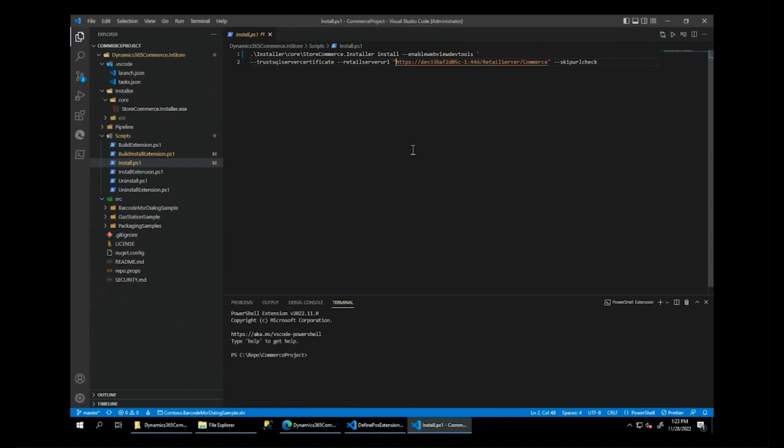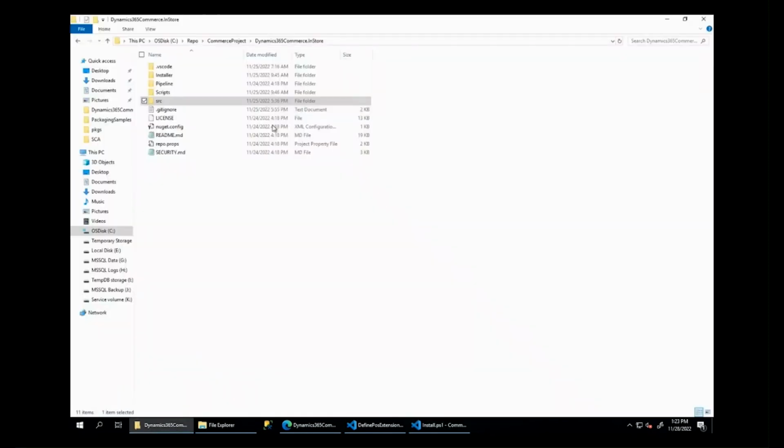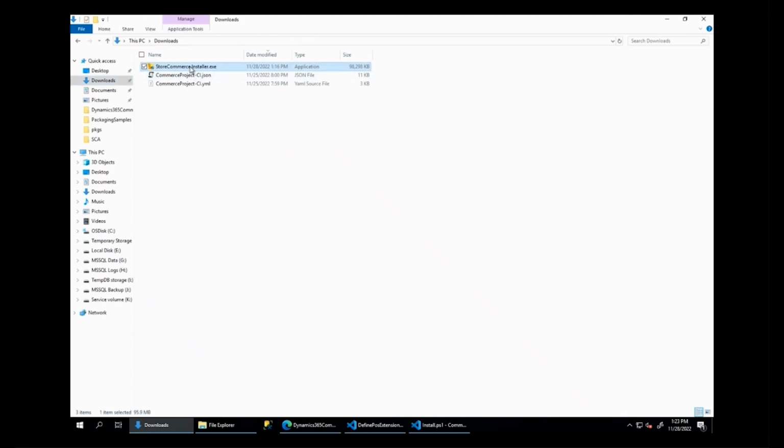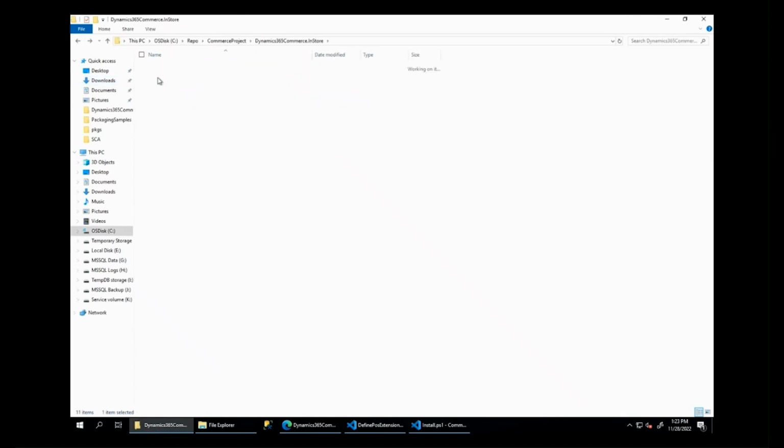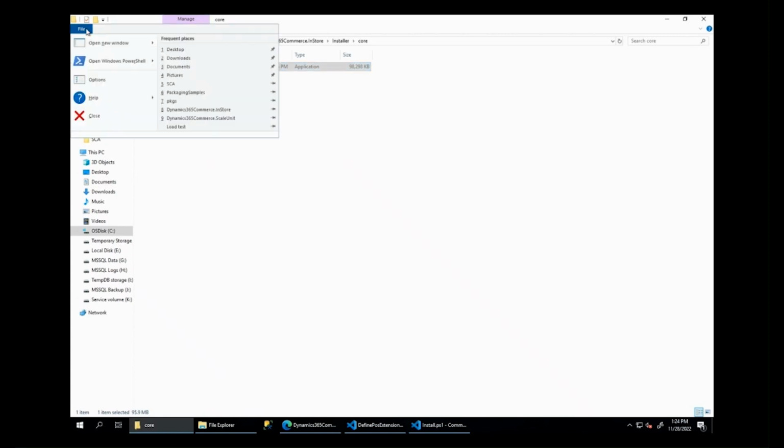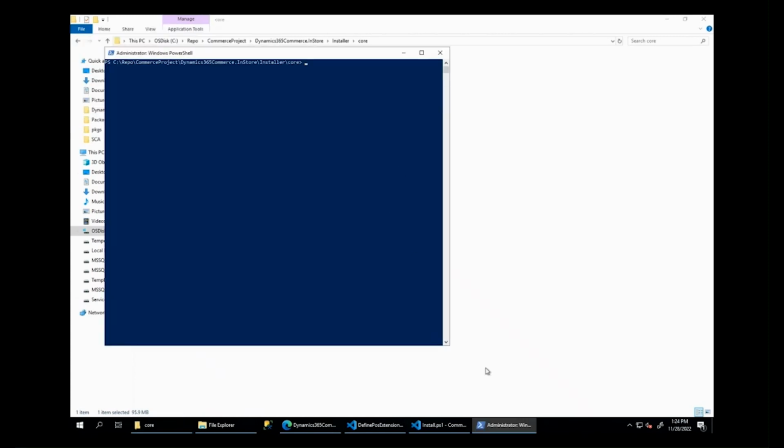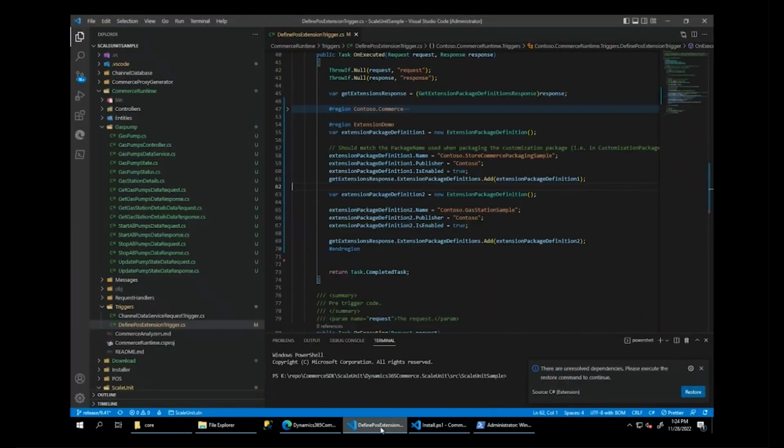So let me first run it from the command prompt. Let me go to the folder where the installer is placed. First, I have to pick the installer from the one which I downloaded, and I'm going to place it in my installer folder under core. Now I will go to the folder and open a new command prompt or PowerShell window, and I will show you how we can run the script.